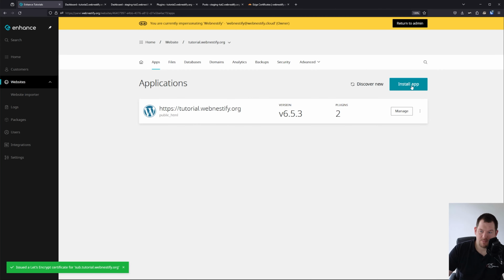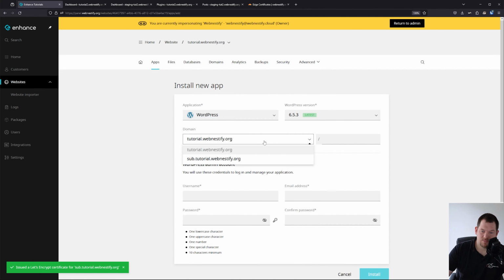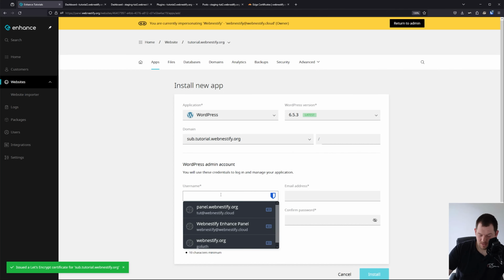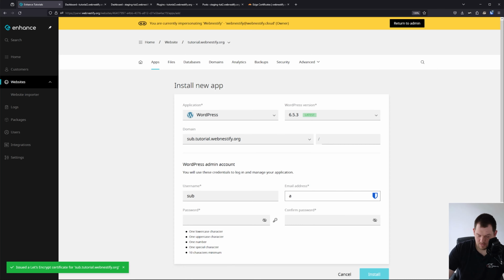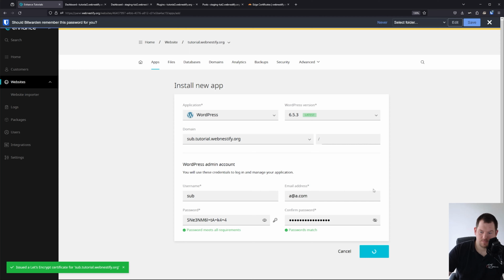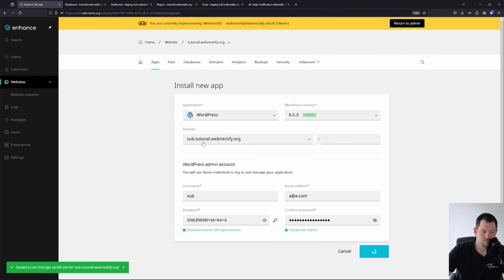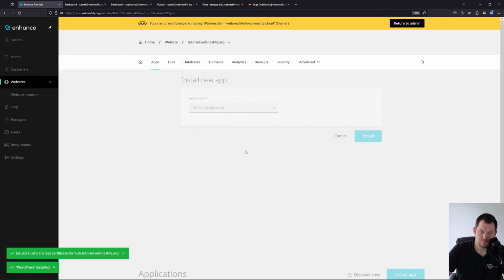So when you go to the apps, you want to install a new one, and here you can specify the domain. Gonna soup, password, and this website will be in the root directory of the main website, which is tutorial.webnestify.org. And I will show you.